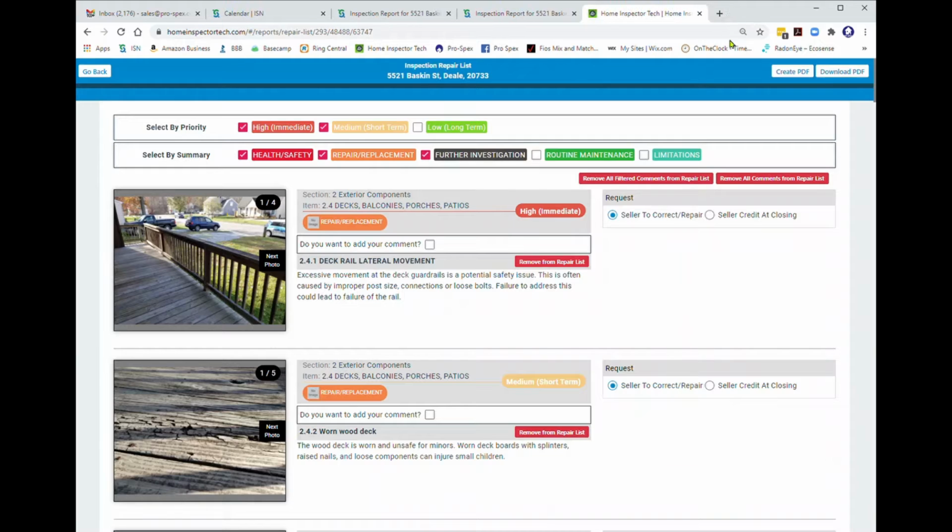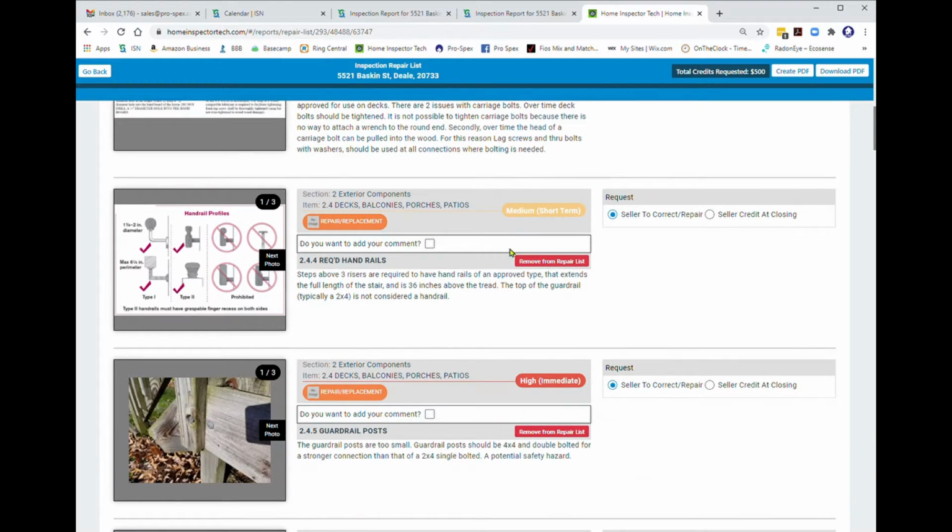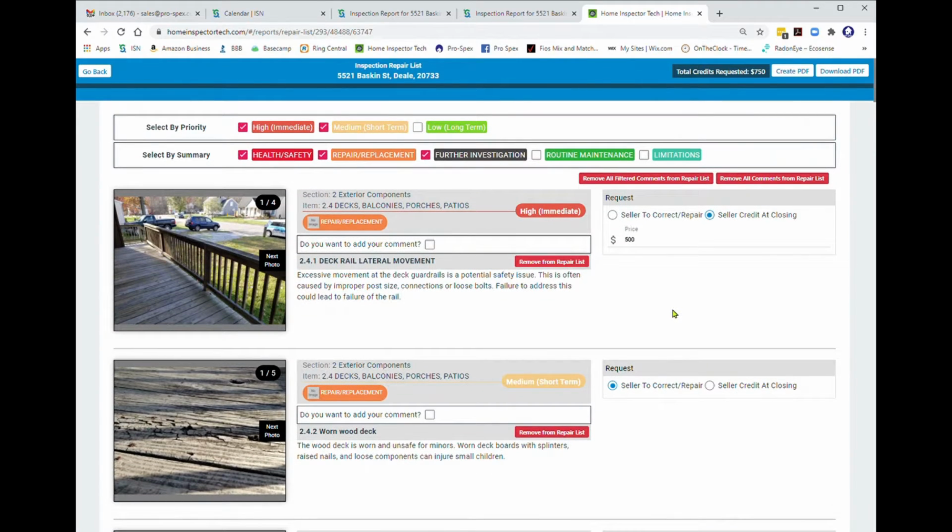Maybe I want to make some changes. I can go in and say, on this item, you know what? I want a credit for this item. So if I say, give me a credit of $500, you'll notice at the very top, it now starts to track the amount of credits that I'm asking for. Scroll down, this item, yep, I want a credit for that. Give me $250. Let's say you could have gotten pricing from a contractor to fix these items, and you know what, I'm going to have these done. So as you can see, it's starting to put together the credit.